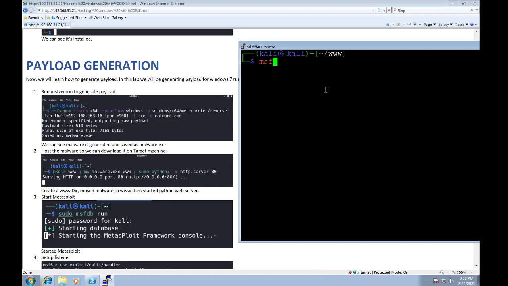So we'll do msfvenom --arch x64. So it's telling the architecture will be x64, that is a 64-bit platform.